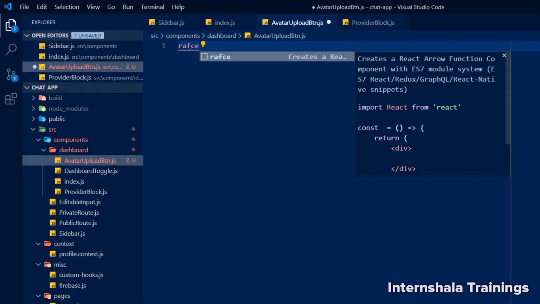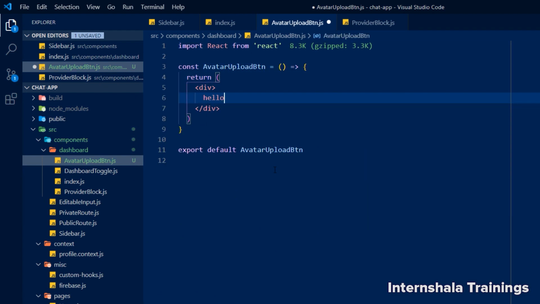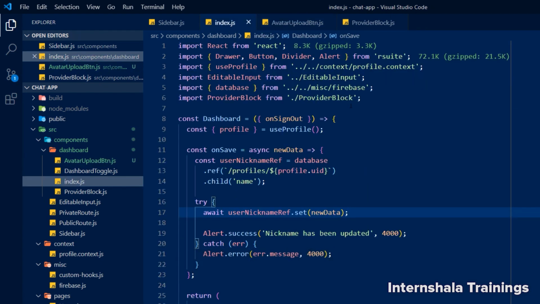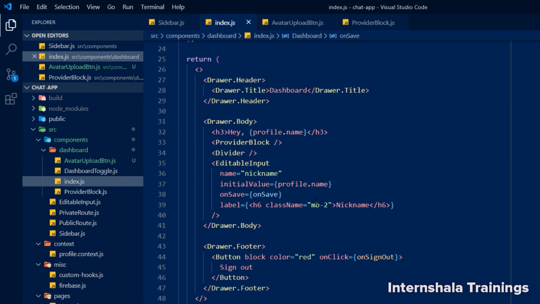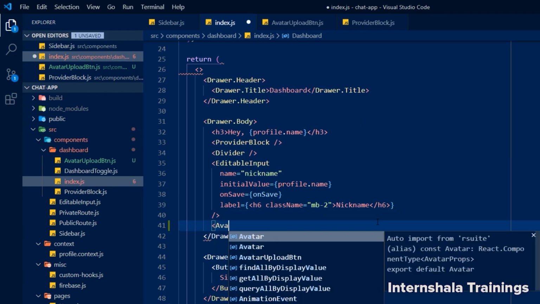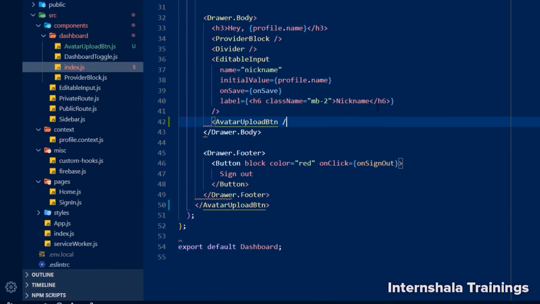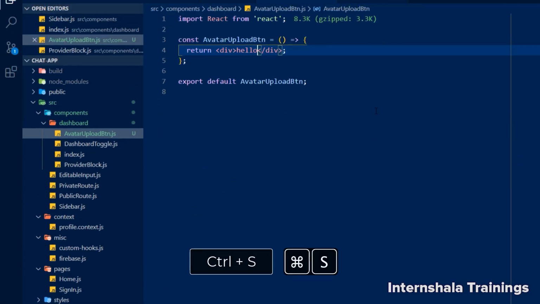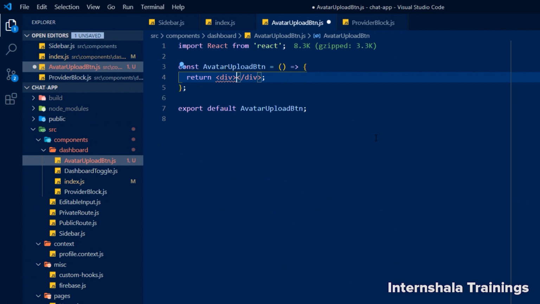Then let's create an empty component. For now let's put hello inside. Then in index.js, which is our dashboard, right after editable input, let's reference avatar upload btn like this. Okay, good. Now let's start building our component.